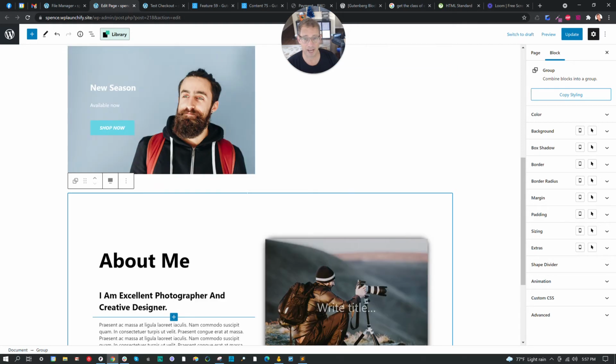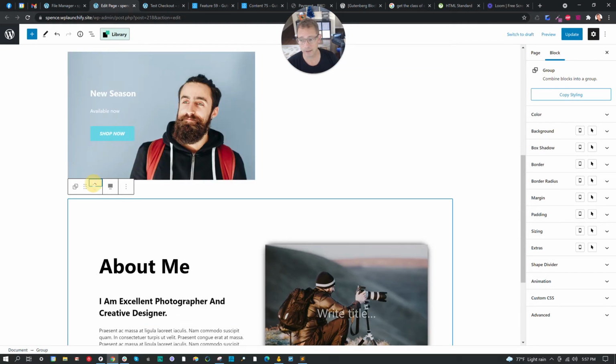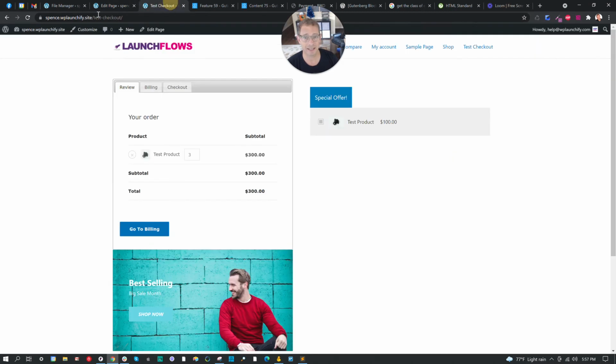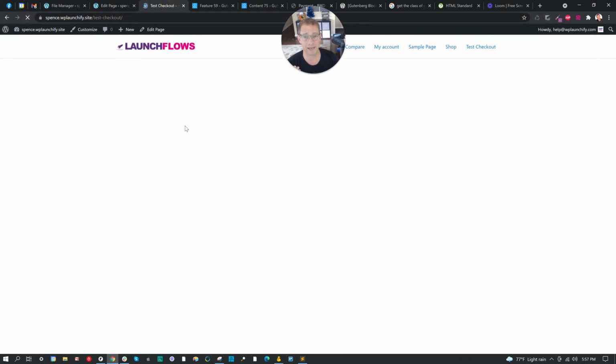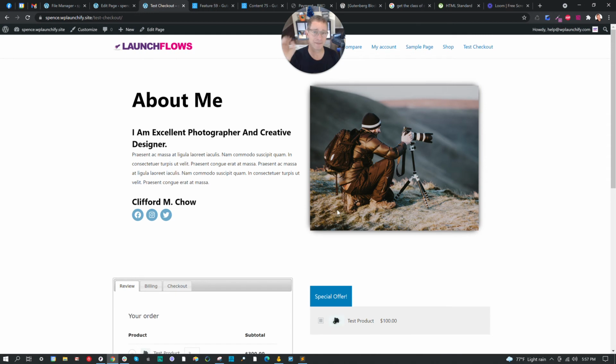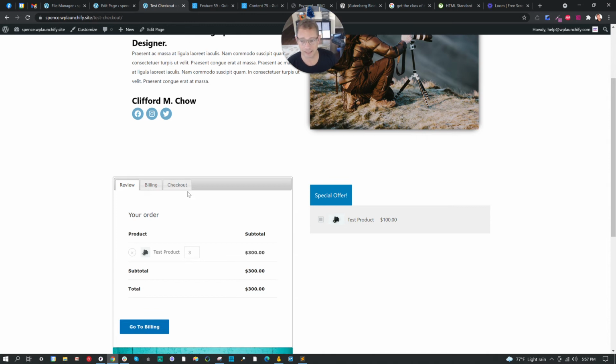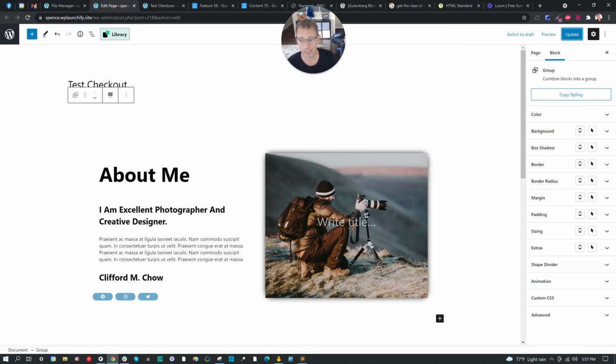If I prefer to have that at the top of my checkout page, no big deal. I just scroll it to the top. When I click update, now I've got everything that I need without Spence and LaunchFlows having to give me all the design stuff, because there's an unlimited amount of design stuff. But what's cool is this checkout component can now be integrated.